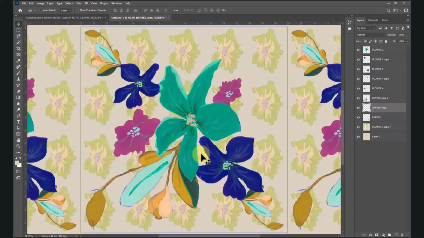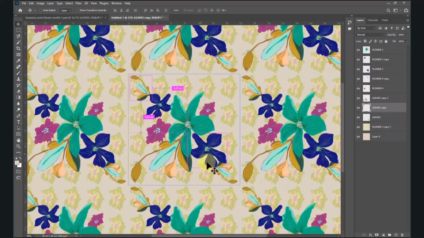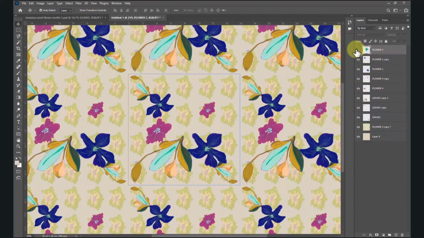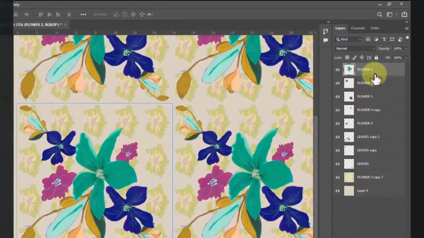Now let's suppose you want to add more elements, more motifs here, you can do that. Also, I will tell you how to create a shadow look. For example, you want a drop shadow on this turquoise main flower. So you just identify which layer it is. It's Flower 2. You can add a drop shadow as well.